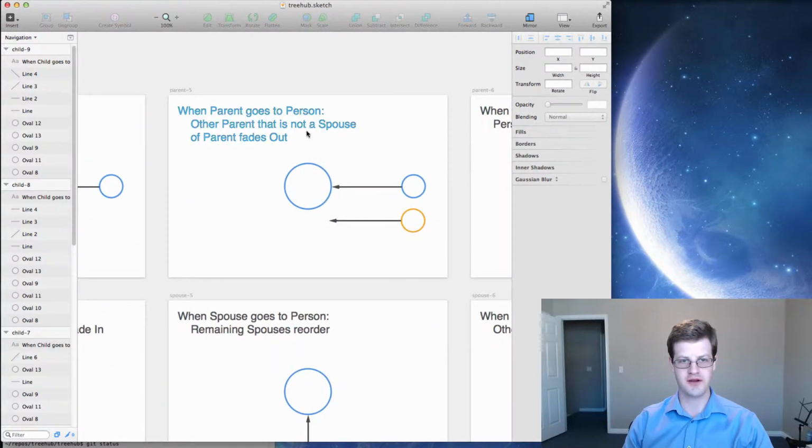When you have another parent that's not a spouse, fades out. So you come over, and this parent that's not a spouse of this, these two people are not necessarily married. Goodness, yeah, which can happen because they were never married, or they're never considered spouses. You just have a mom and a dad that are unrelated.